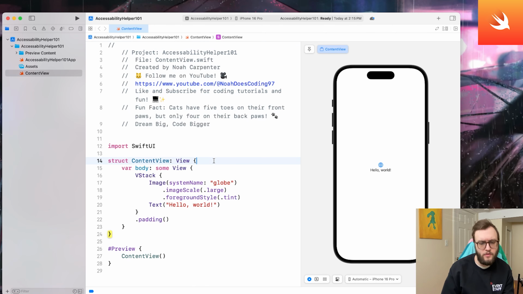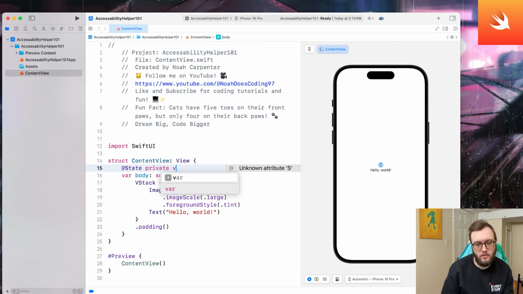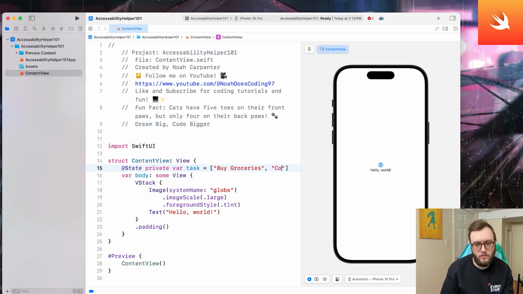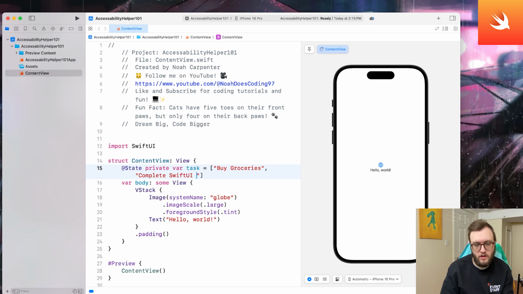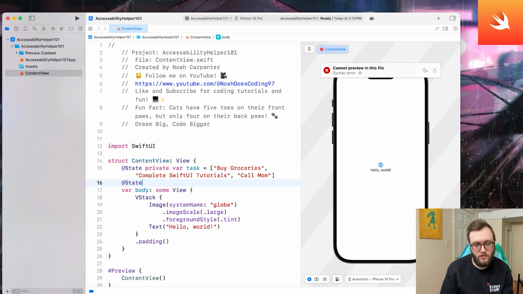So I'm just going to start off with a very simple UI. I'm going to create a couple of private state variables here, and let's make a task app. So we'll create an array of tasks, maybe buy groceries. Perhaps the other ones are complete SwiftUI tutorials, and call mom. I wonder how she's doing. Actually, I spoke to my mother very recently. Another private state variable, we'll call it newTask here, so maybe the users can create their own tasks in our app.